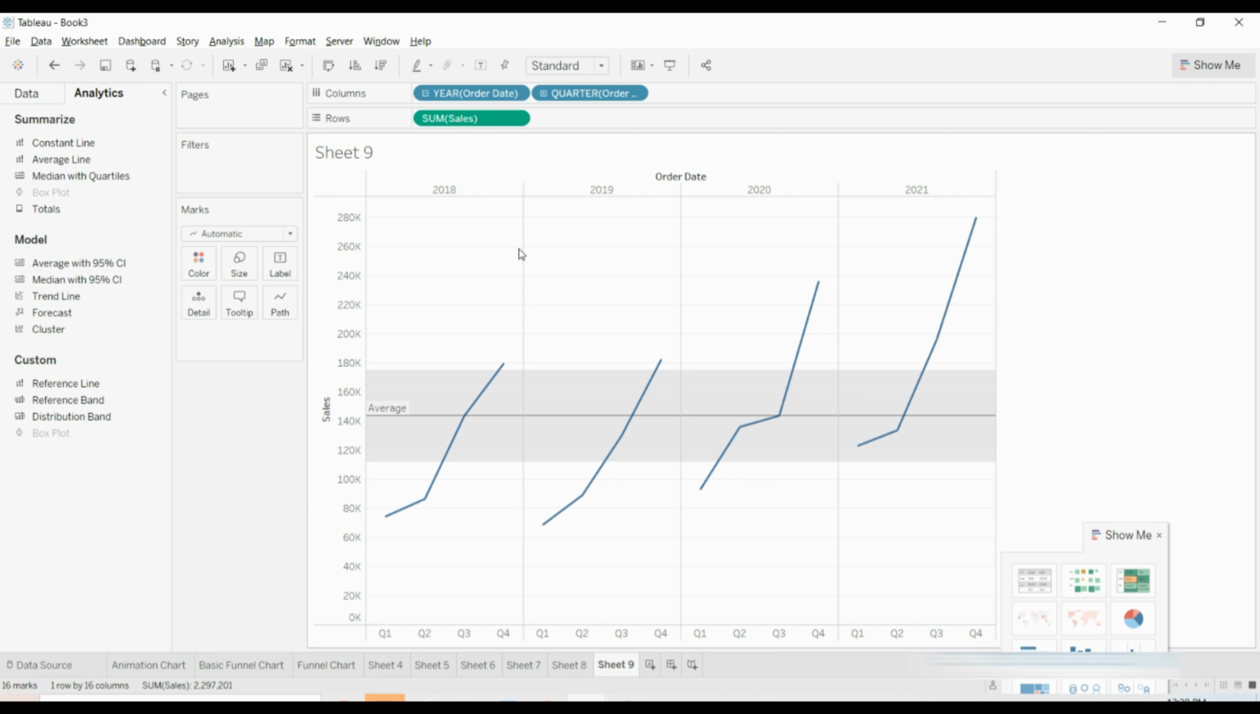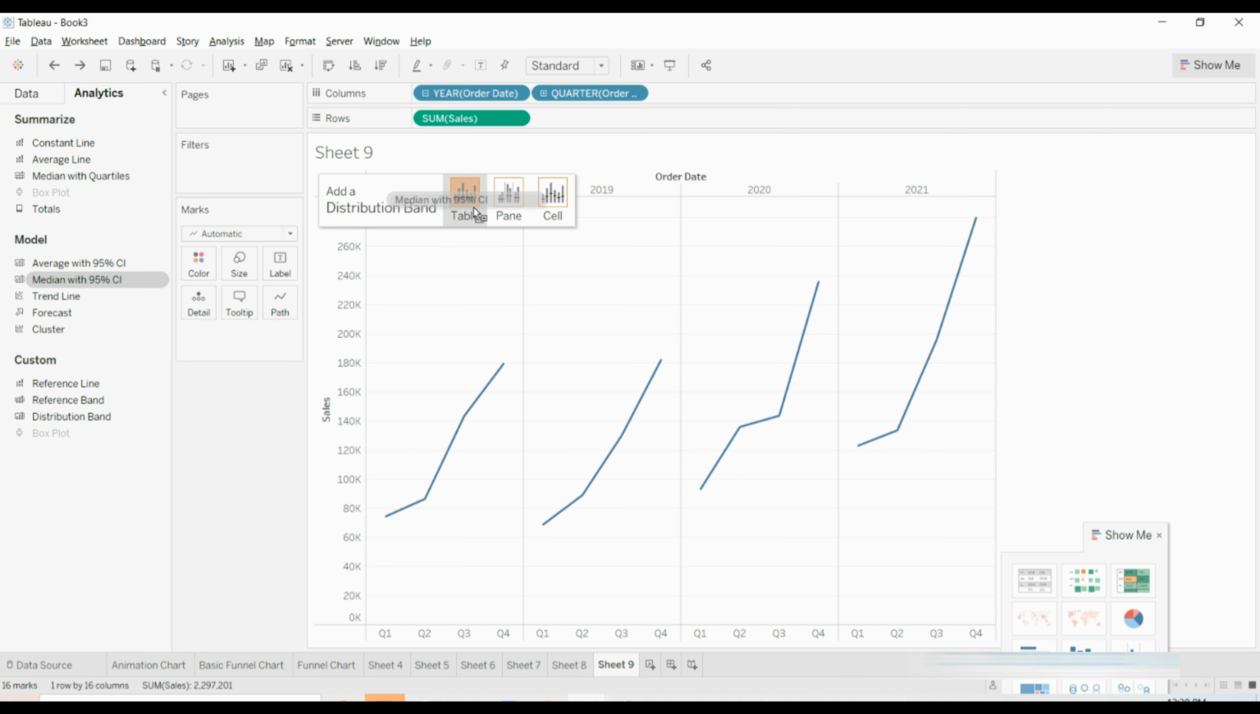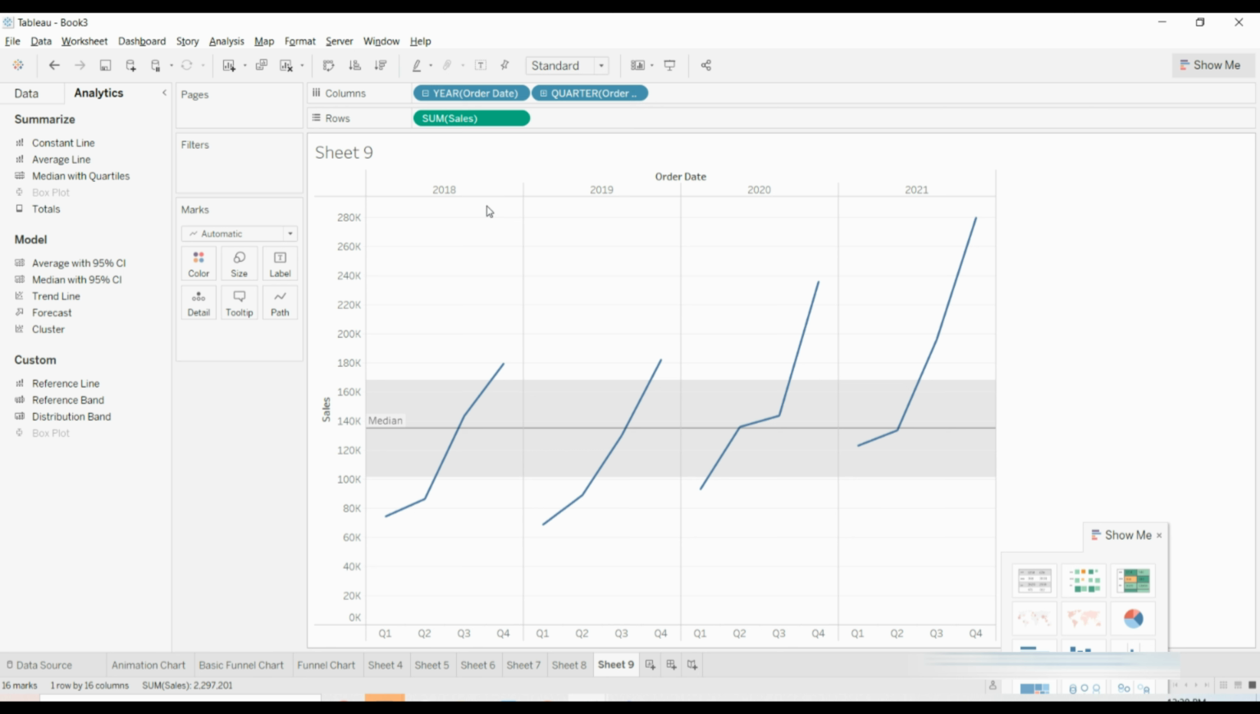Yes, so next is median with 95 percent confidence interval. That is average, this is median. So based on where you have to use it, you have to decide. Okay, based on where we have to use, you can decide it. So next is trend line.